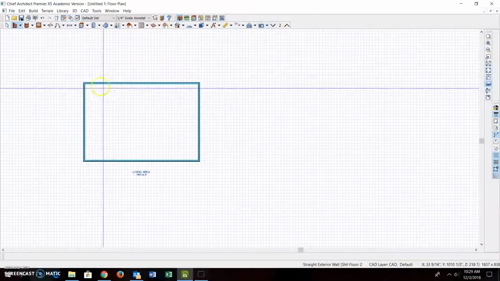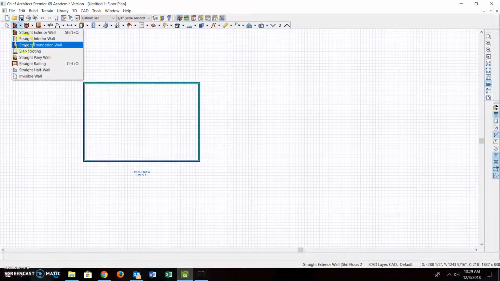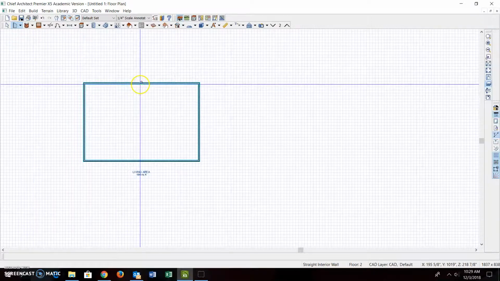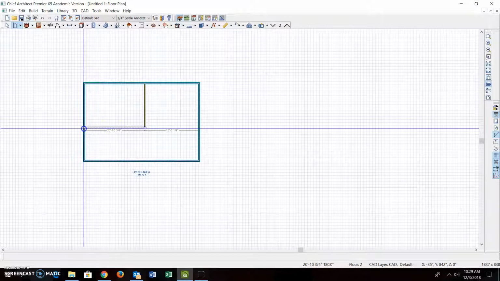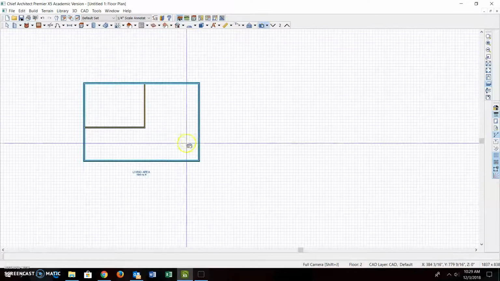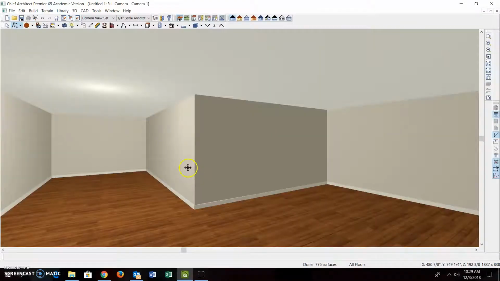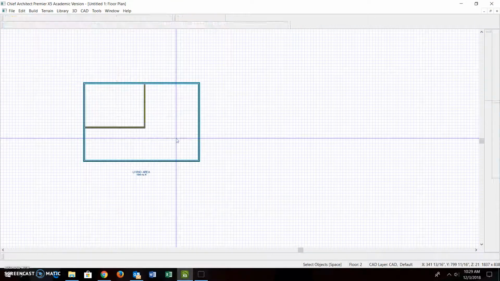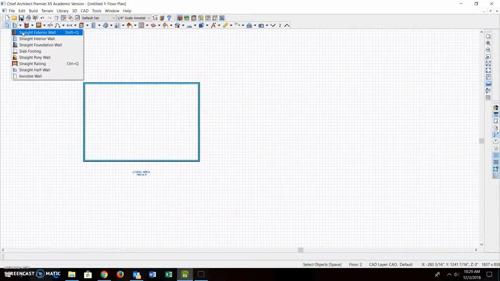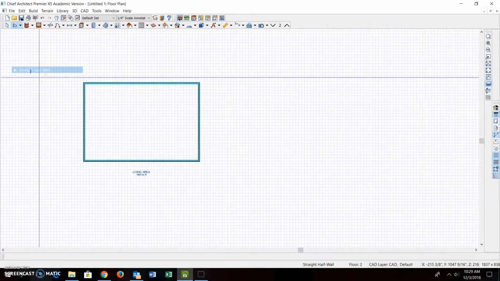Okay, and I want to loft this portion right here. Well, right now I used a full-size wall. That's not going to work. Okay, so I'm going to undo that, and I'm going to use instead a half wall, a straight half wall.